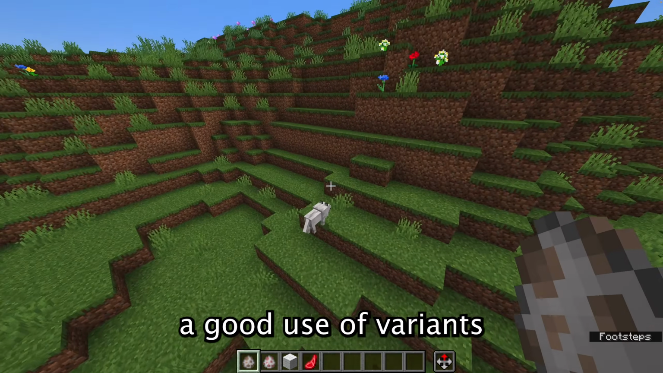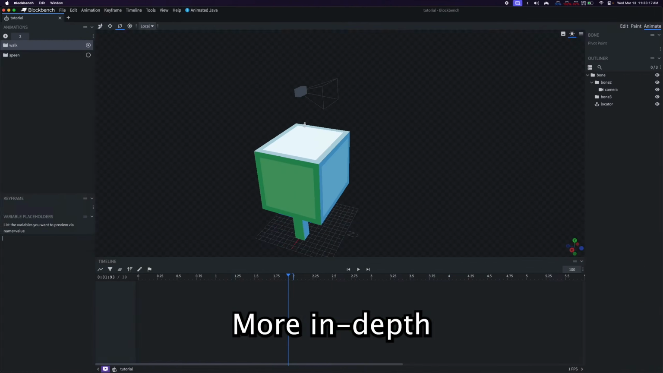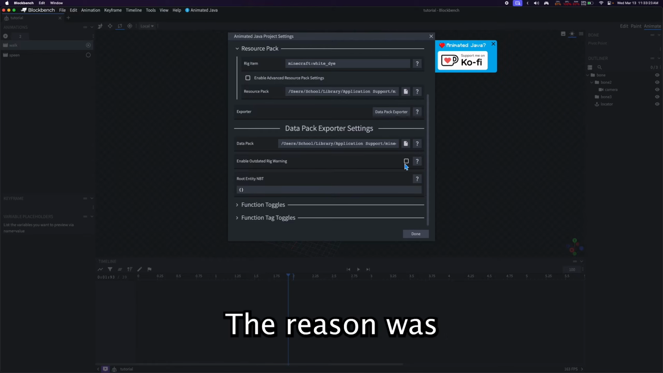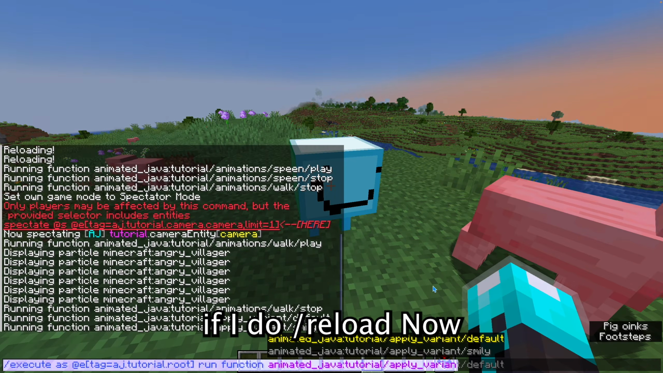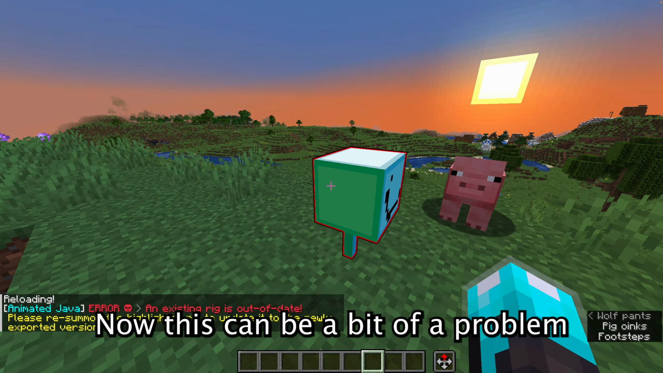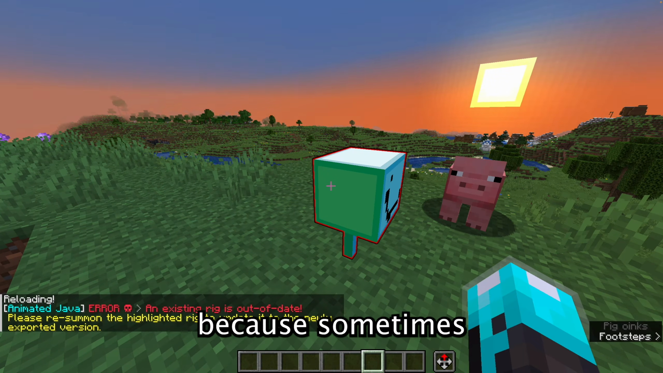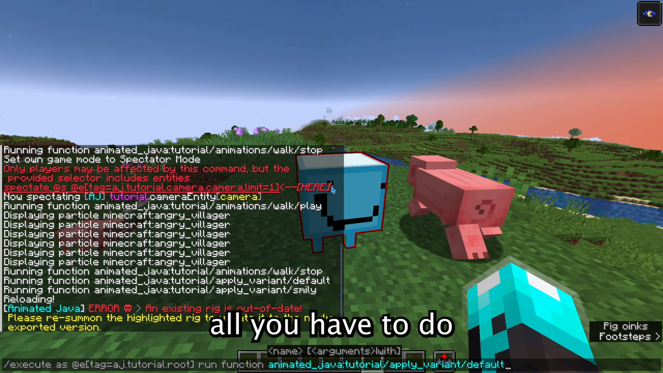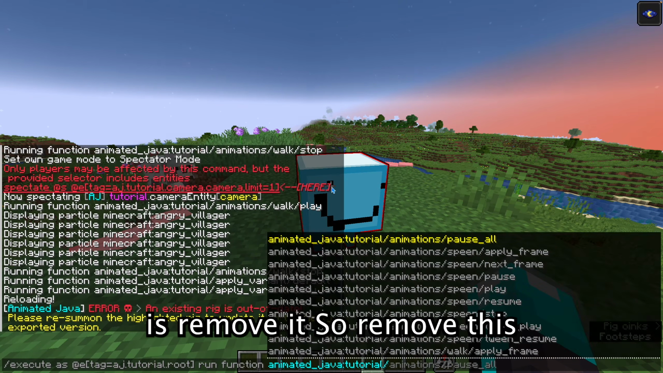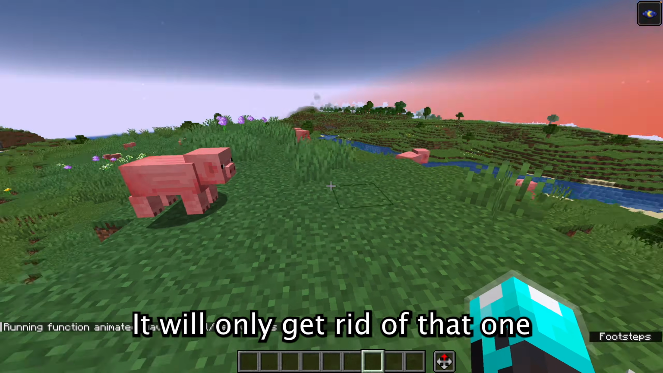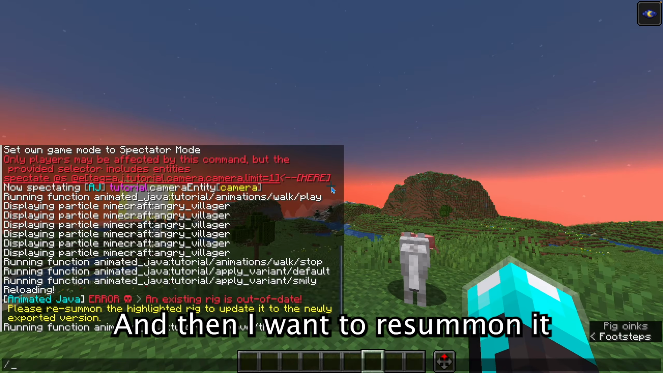And that would be a good use of variants. More in depth about why I had you turn off this here. The reason was because if I go and turn it on, if I do /reload now, it's gonna glow red. Now this can be a bit of a problem when you're loading a map, because sometimes it just activates even without this happening. So then basically all you have to do is remove it. So remove this. Since I'm executing it as the root, it will only get rid of that one. And then I want to resummon it.